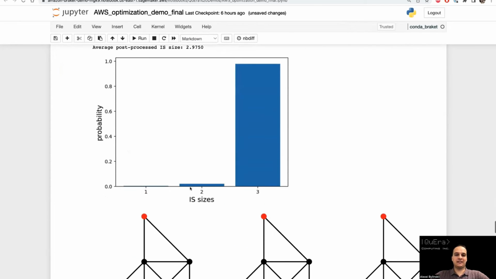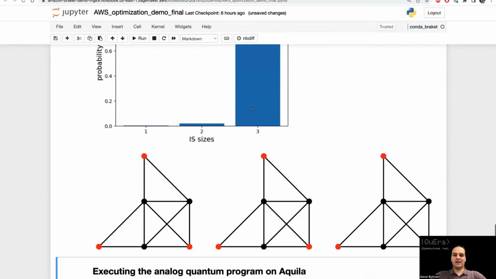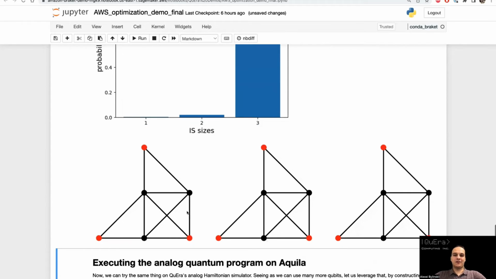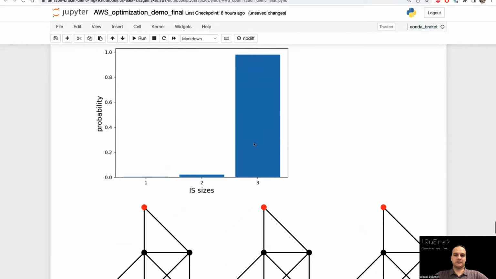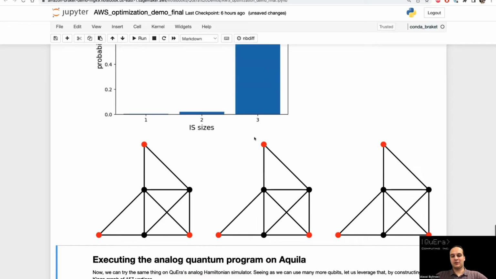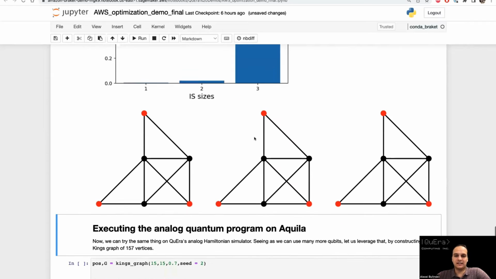You can see that this is a distribution of independent set sizes, and most of them fall into the size 3 bucket. And then here's a sampling of the solutions from this largest bucket. You can see that there's mostly the same 3 nodes that come out from the computation as an MIS.